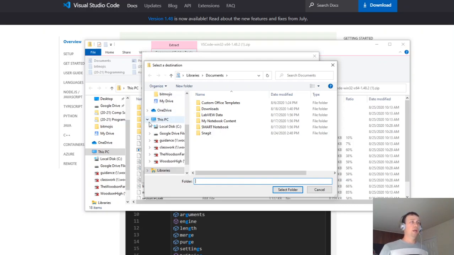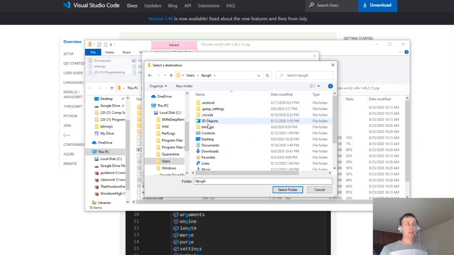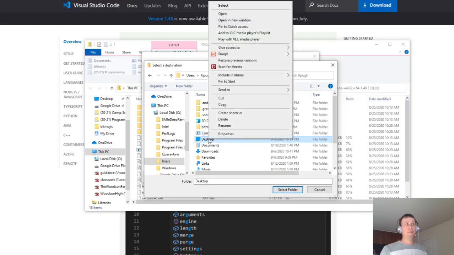Under This PC, you'll see this Local Disk C. If you click on the down arrow, come down to Users, and yours won't be labeled with a name. It's probably your student ID. If you double click on the student ID, then you'll find your desktop. If you right click on the desktop, it'll open up this menu, and you can see it says Pin to quick access. I recommend you pin that so that you'll always be able to get to your desktop quickly and easily.